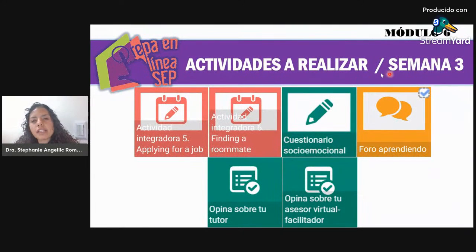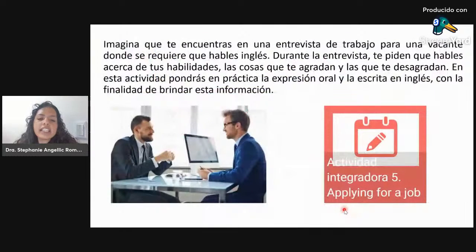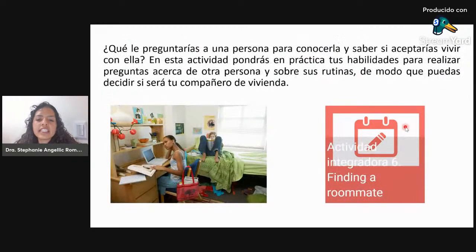The activities that we must do in our third week are these: integrated activity number 5, number 6, the socio-emotional questionnaire, the learning forum, and a questionnaire about your data. Then in integrated activity number 5, applying for a job, you imagine that you are in another enterprise. So you have to describe things that you like, abilities, things that you normally do, and that you don't like to do, and you will express it orally and in writing, of course in English, to give information inside of your job interview.